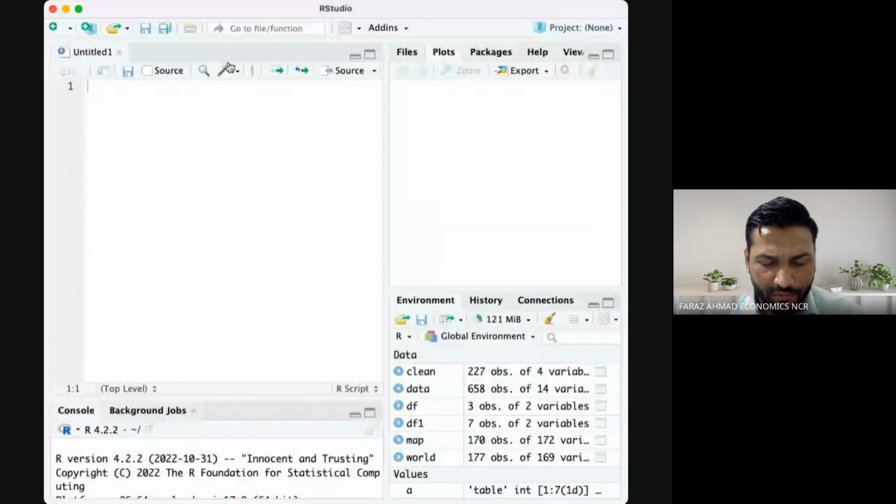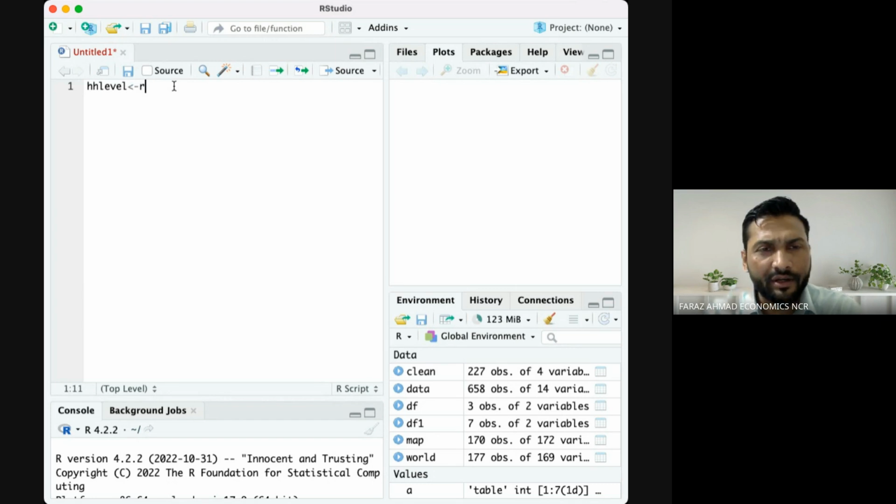All right. So I hope you can see my R screen now. What we are going to do is simply write a command to read it, like we wrote a command to read Excel, read dot Excel. So you can start with, let me give it a name first. Let me call it household level. I'm calling it from my side. You can call it ABCD if you want. The command is read.fwf.